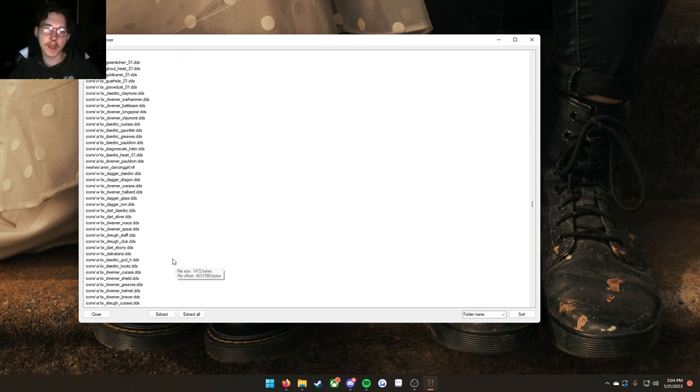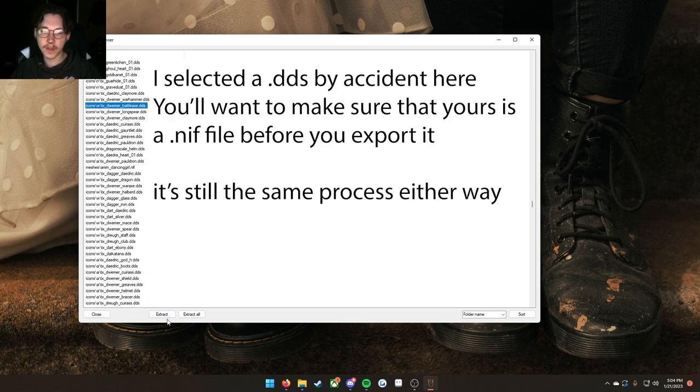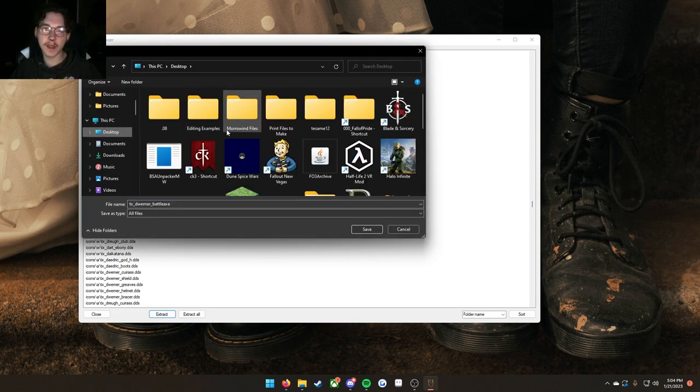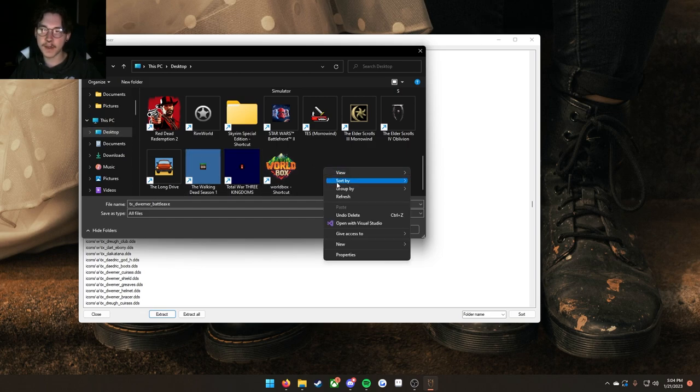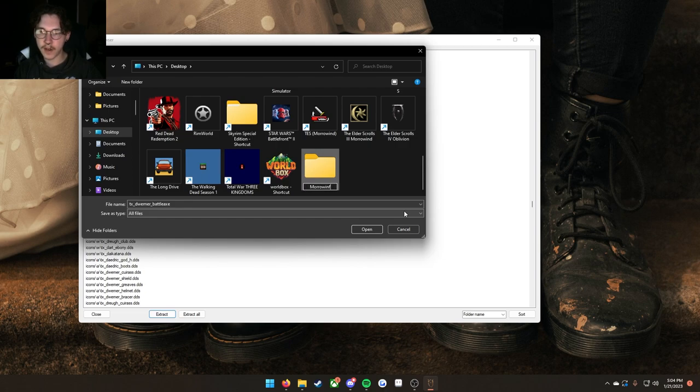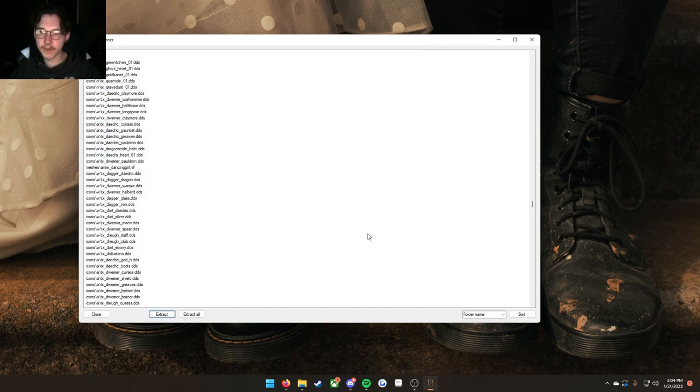And generally speaking, the main part of the scale that we're going to be using is the grip where you're holding it, because you don't want it clipping through the fingers of the characters or whatever. So here we go, Dwemer Battle Axe right here. You can just click on that, and then you can click extract, and then find a place. I like to make a folder on my desktop for it. So we're going to click new, folder, Morrowind. I already have one, so we're just going to call it Morrowind 2, but you can call it Morrowind 1. Open that up, and then click save.